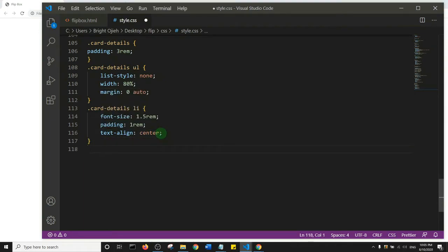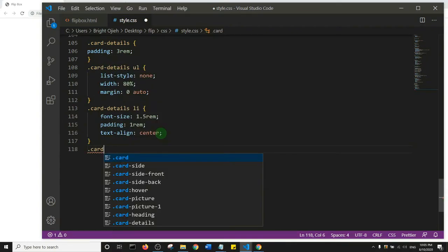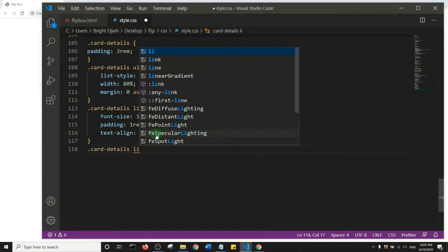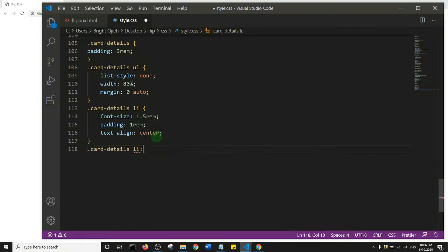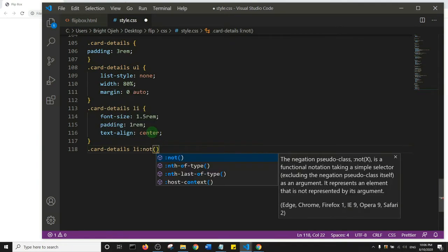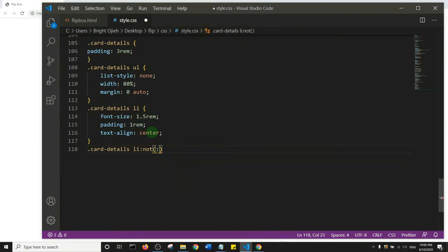So I'll just say .card-details li, and I'm going to use the not selector. Essentially what I want to do is select everything except the last item. So I'm selecting all the list items except the ones that are not, so I'll put in a bracket and then say last-child. As you can see, my code editor already gave me options.